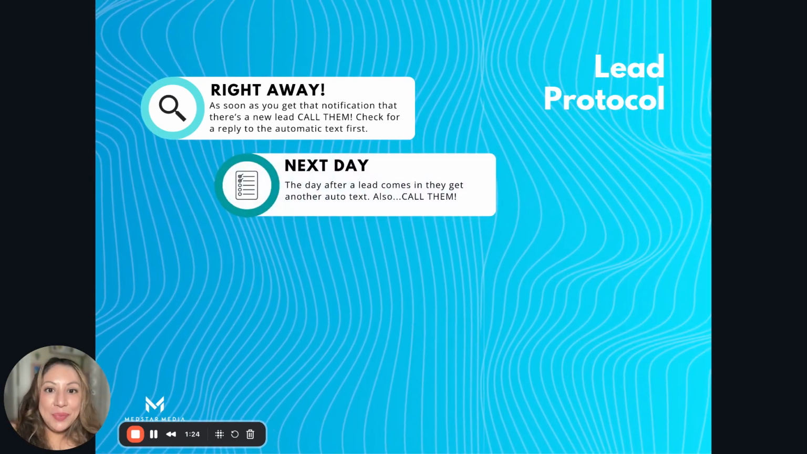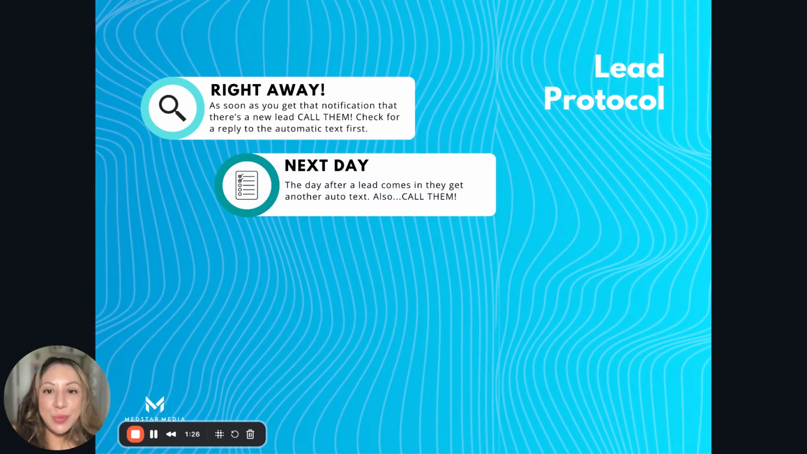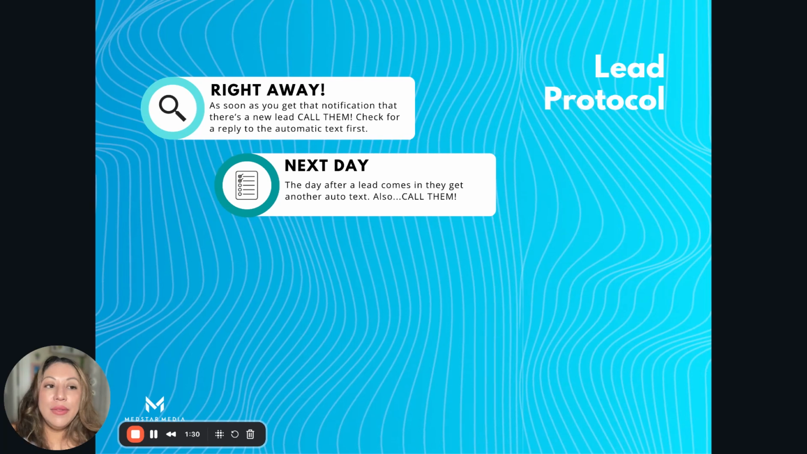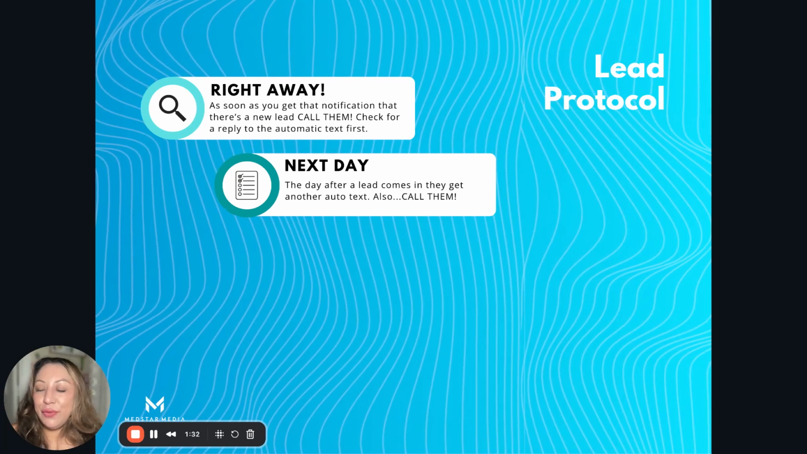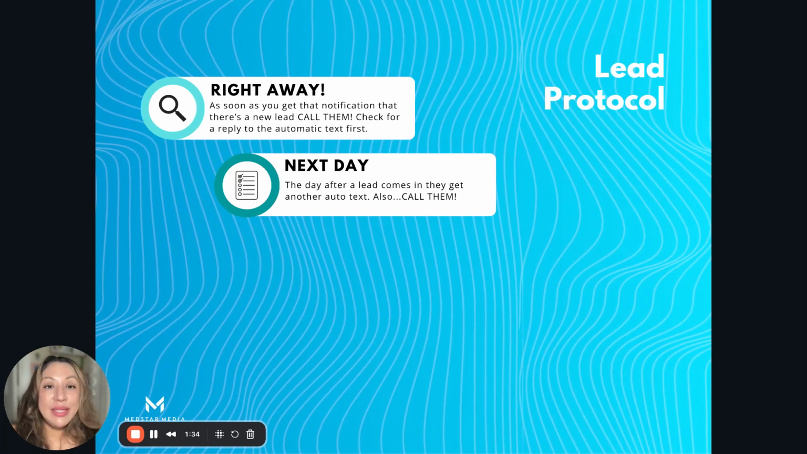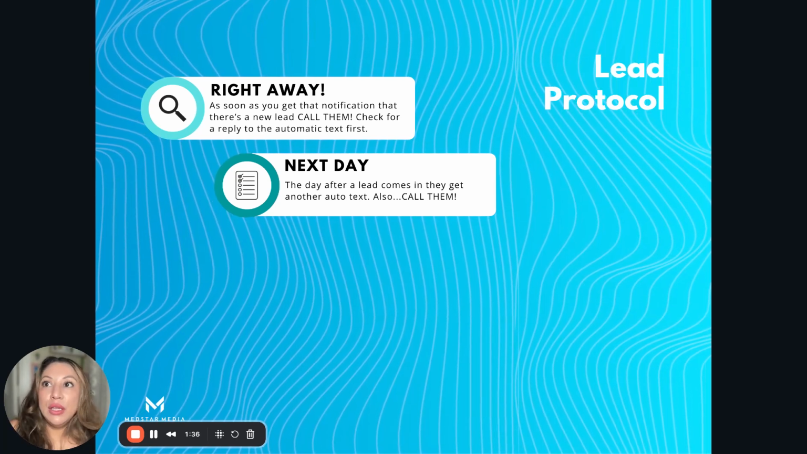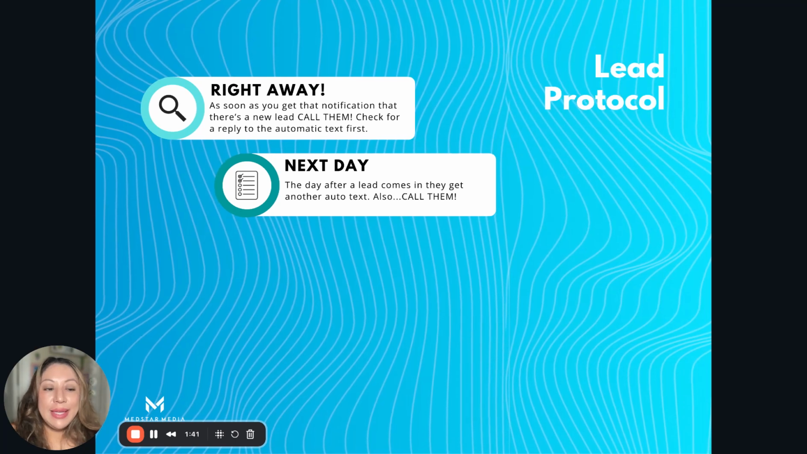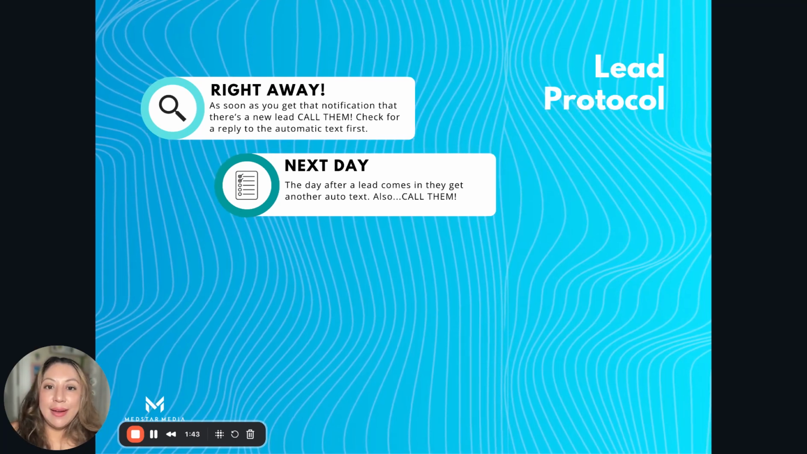Then the next day, if that lead still hasn't responded to an automatic text, the team is going to give them another call. The best time to call, and we've talked about it in a different video, would be when someone's not that busy with work. So lunchtime, end of day, 4:30 to 6. Try to pick a time of day where they're most likely not rushing their kids to school, driving to work, or in the middle of a meeting.